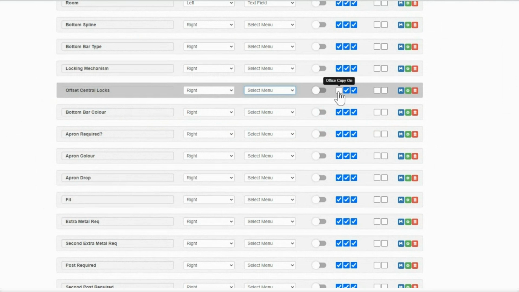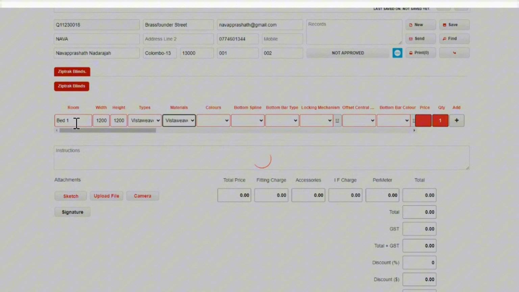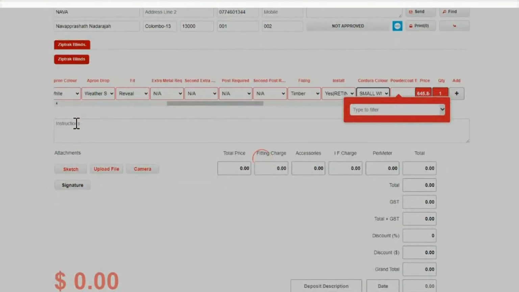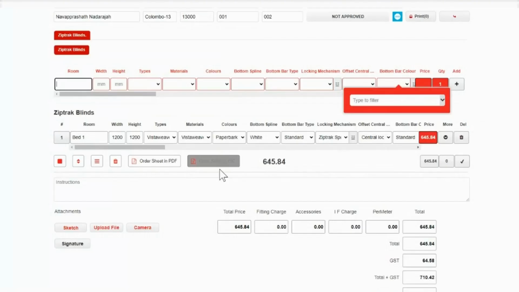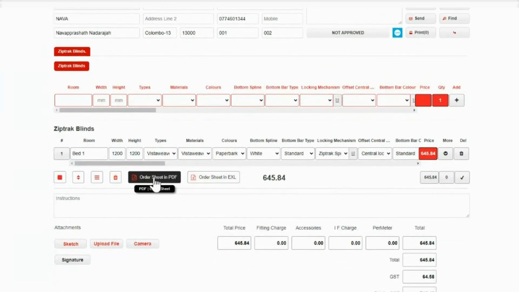Okay, one is your office copy, other one is the customer copy, and the other one is the order sheet. So for example, I'll create one in this thing. It's way too long, the fields are. So for example, over here, you have order sheet.